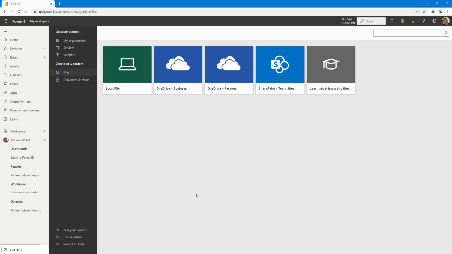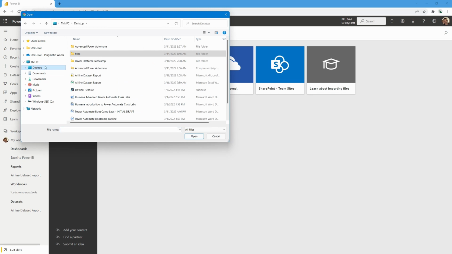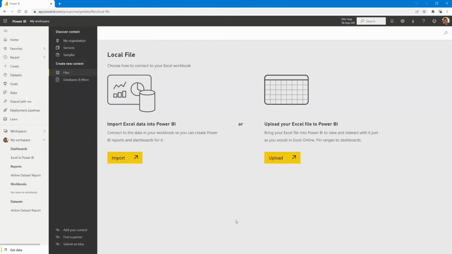For this uploader, we are going to choose a local file right here because we're going to pull an Excel workbook from our machine. Now, if you have one saved in your OneDrive, obviously you'll choose OneDrive or SharePoint if you'd like to pull it into our Power BI workspace. So I'm going to select local file, navigate over to my file, and my dataset is right there, and I'm going to pull that in right away.